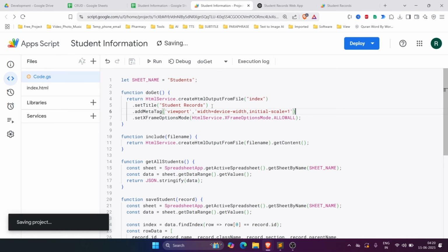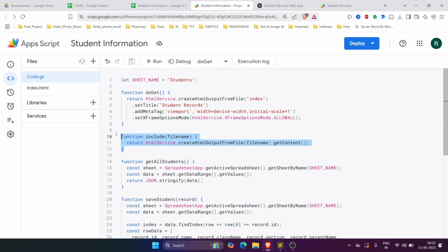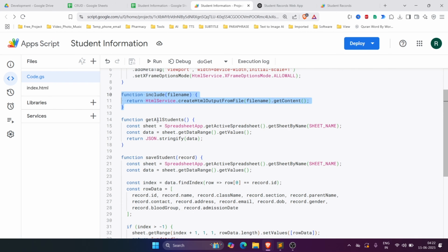So now let's see another function, the include function. In this application it is not required, but ChatGPT has written it, so it's not required. Here is getAllStudents. If you don't know about this line of code, you may watch my previous video so you can understand each of these lines.